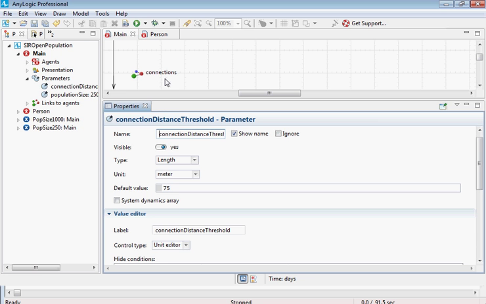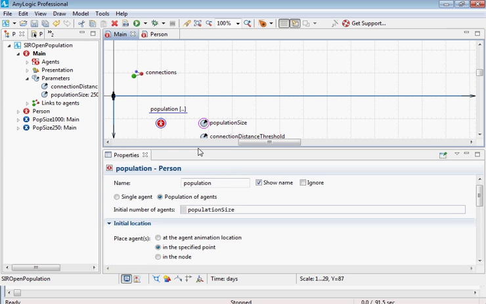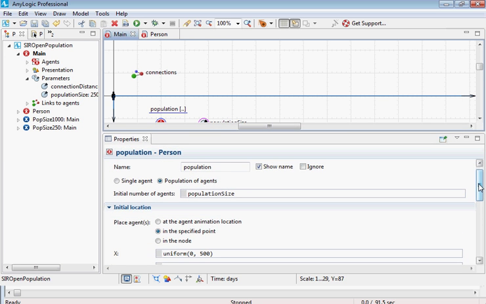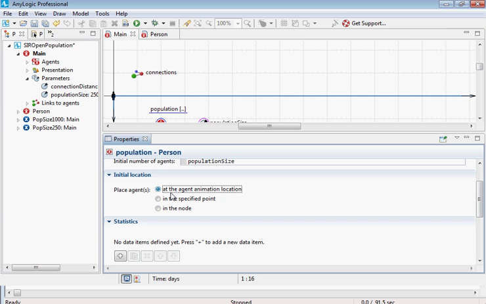So, I would like to go back to population here, and I would like to go where we have never gone before. I would like to eliminate the X and Y reference here. The best way to do it is to do it at the agent animation location. Just choose this. You don't have to actually delete them. At the agent animation location. Are we okay with that, ladies and gentlemen?